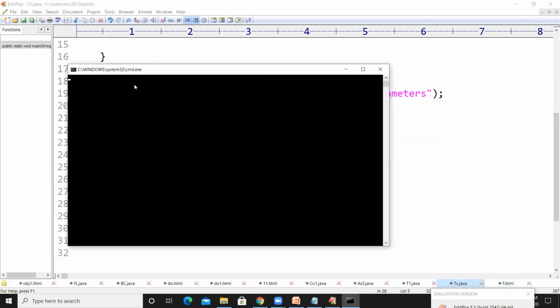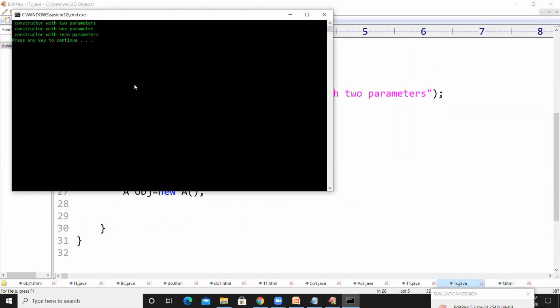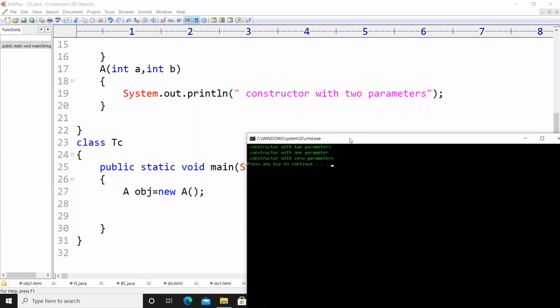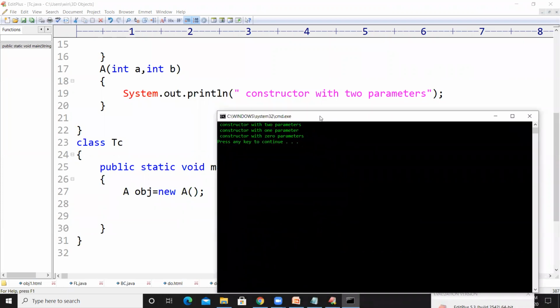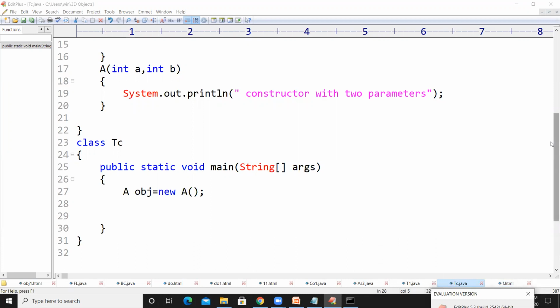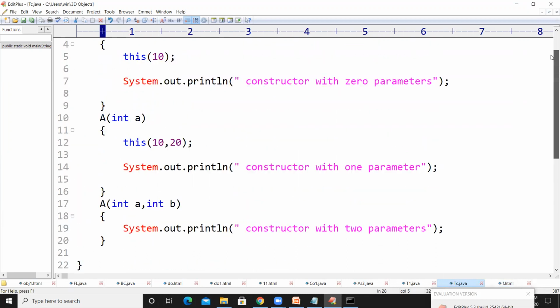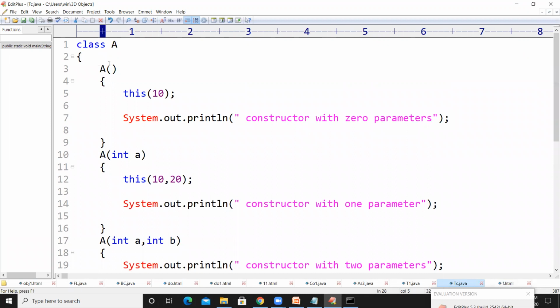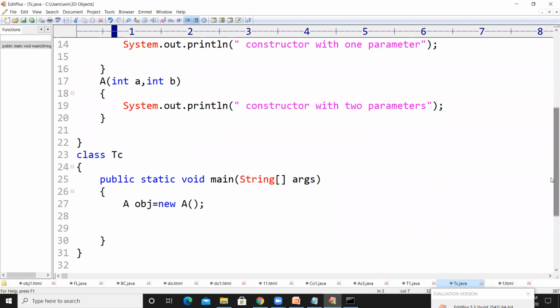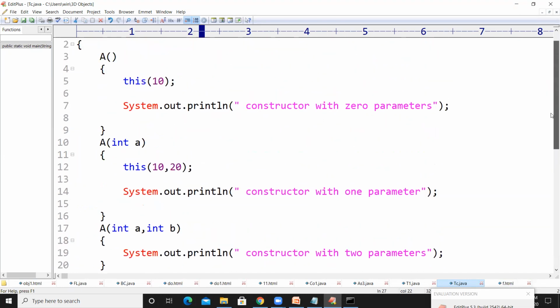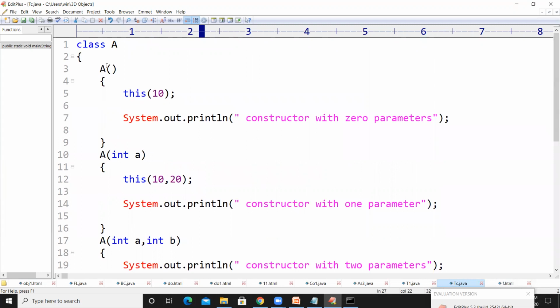If you observe here, I just created an object for only class A. If we create an object for class A, by default, a constructor inside the class having 0 parameters will get executed, because while creating the object I don't pass any parameters. So a constructor with 0 parameters will get executed.